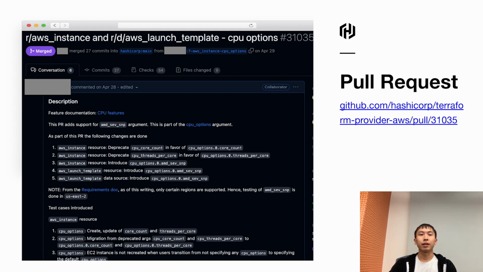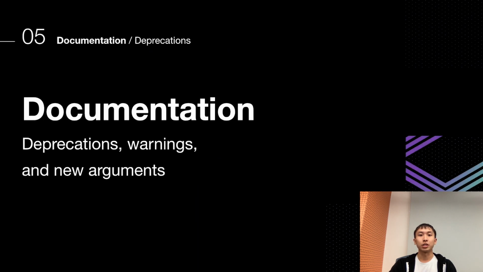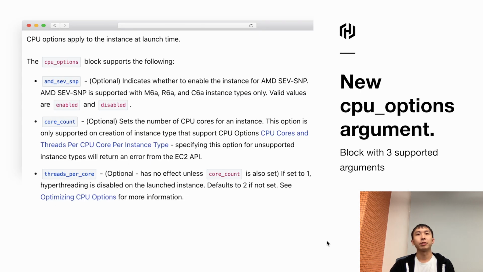And now the next very important part is documentation. We want to inform practitioners who read the documentation at the Terraform registry on what arguments have been deprecated, what gotchas they may have to take note of, as well as introduce the new arguments to practitioners. So over here, we start with the basics. We introduce the new CPU options block, and we state that it supports the following three arguments, as we've seen in the API documentation: AMD SEV-SNP with the valid values enabled and disabled. We can specify core count, and we can specify threads per core.